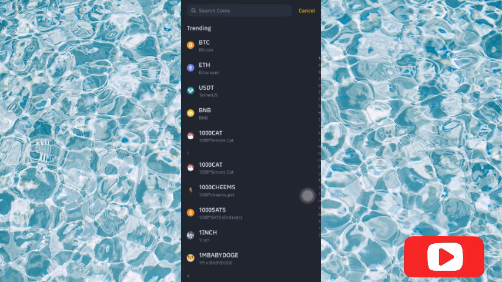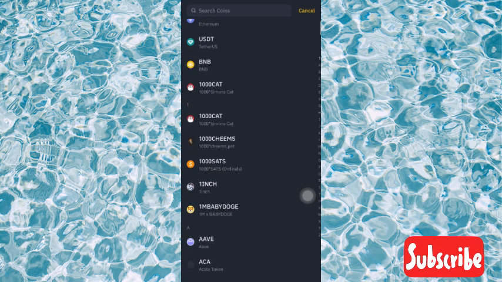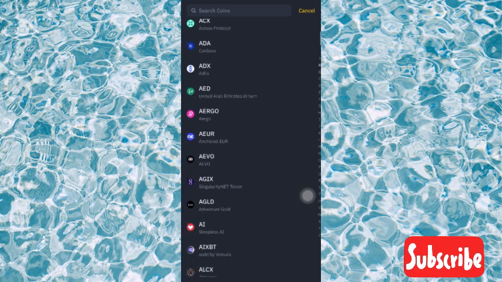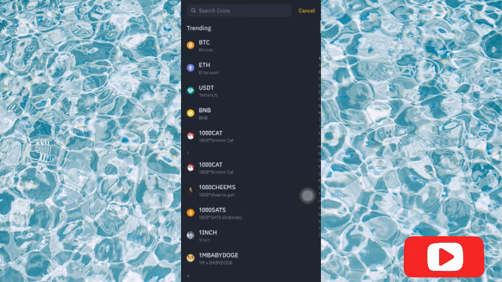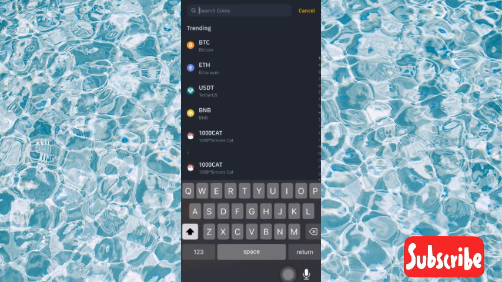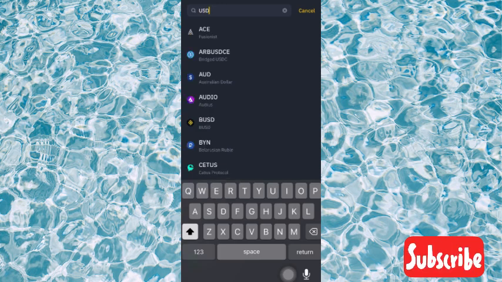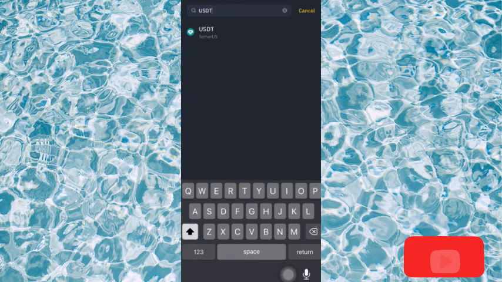Here are the coins, the trending coins. So you can find any coin which you want here. And in case you can't find it or you are finding it difficult, you have to go over to the search coin over there, so you can search the coin which you want. So I'm going to search USDT, and you can see it over here. So let me go over to USDT.